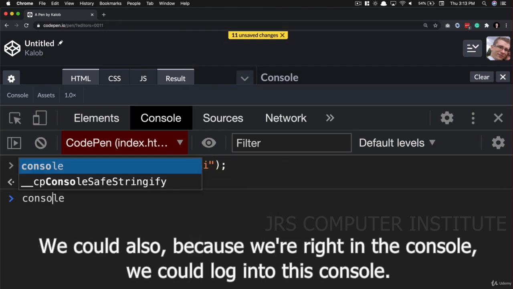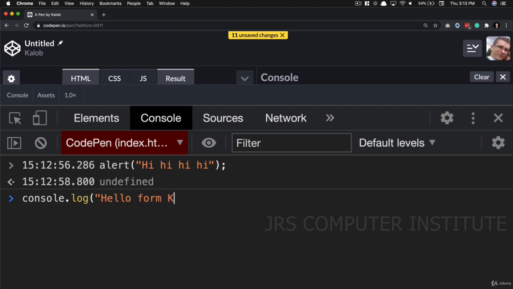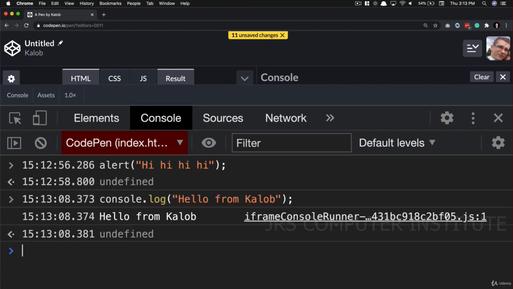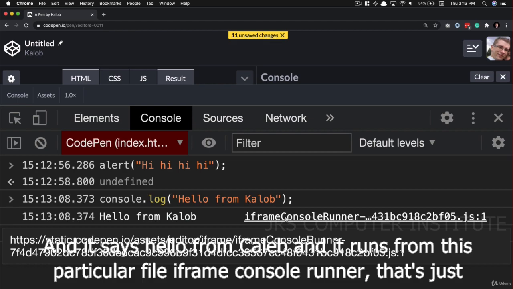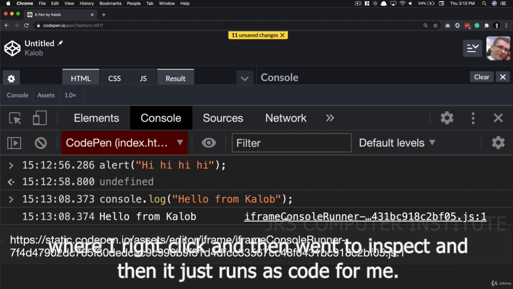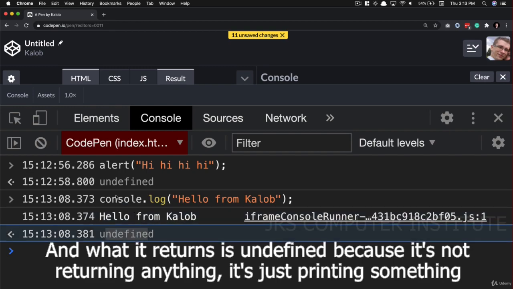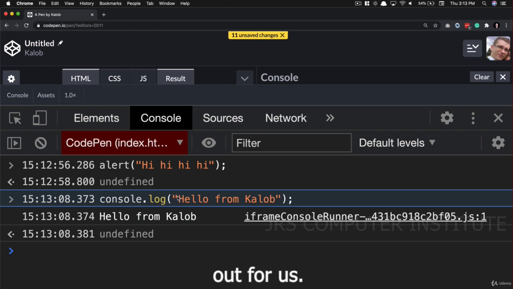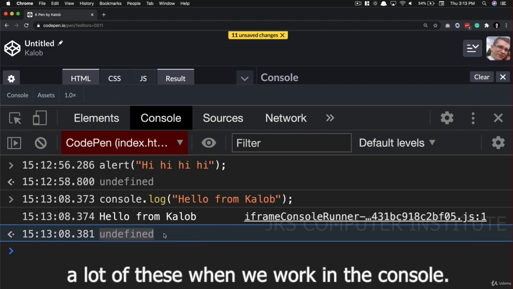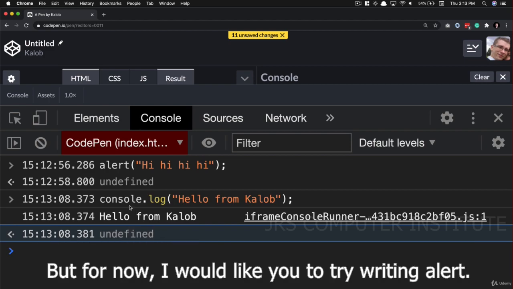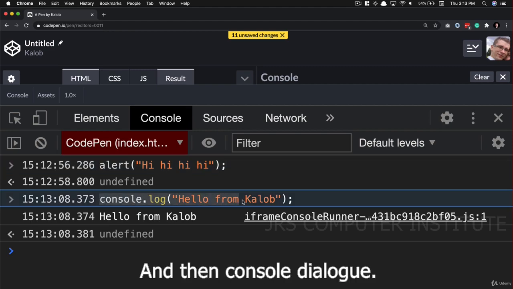Because we're right in the console, we could also log to this console. Hello from Caleb. And it says hello from Caleb, and it runs from this particular file, iframe console runner. That's just where I right-clicked and then went to Inspect, and it just runs this code for me. What it returns is undefined because it's not returning anything, it's just printing something out for us. So whenever you see undefined, for the most part, you can simply ignore that. We're going to see a lot of these when we work in the console. But for now, I would like you to try writing alert, hi, and then console.log, hello from Caleb.